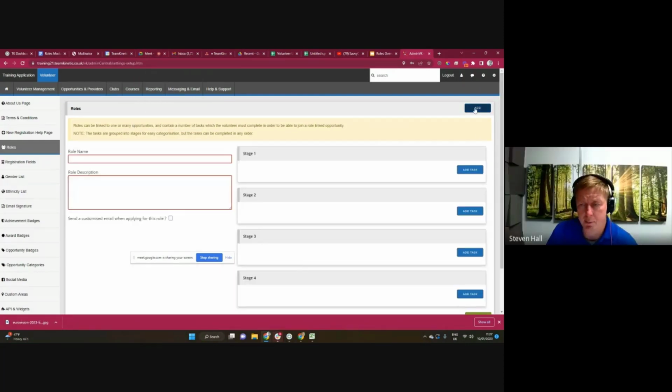So click on the add button here. Now, when you're creating a role, we put in the role name. This is the exact example that we just gave: driving minibus.